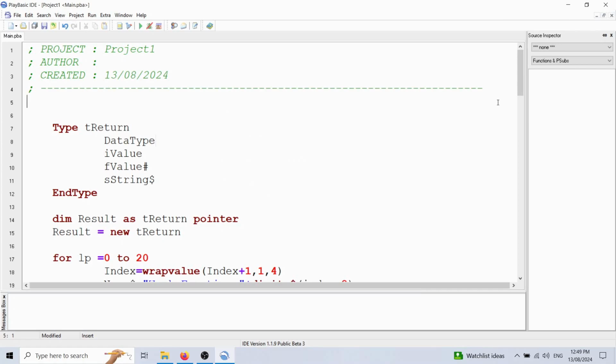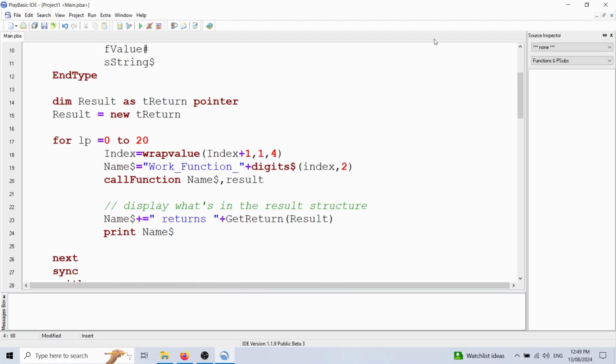Welcome back, PlayBASIC coders. I was asked the other day about how you go about returning information back from a function called by call function.